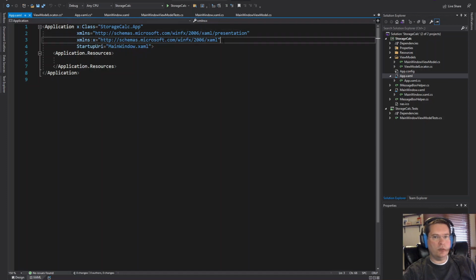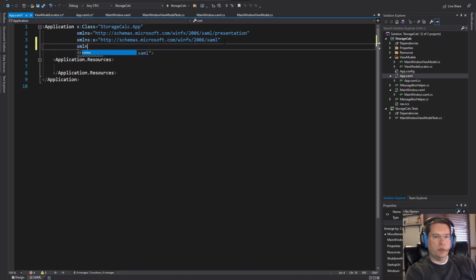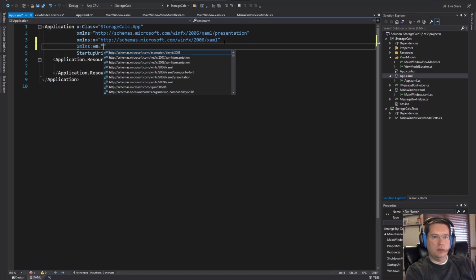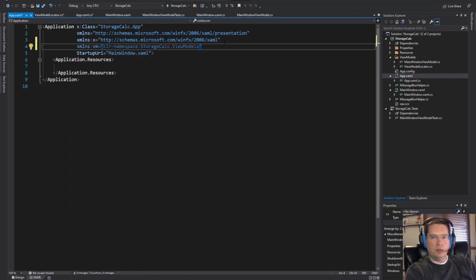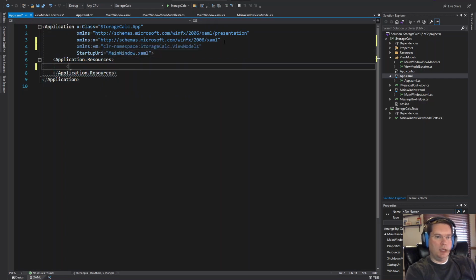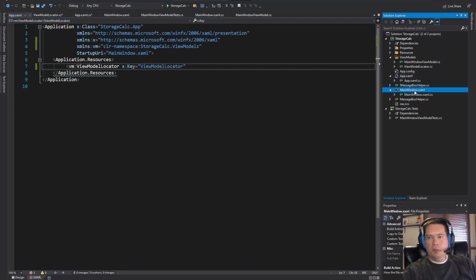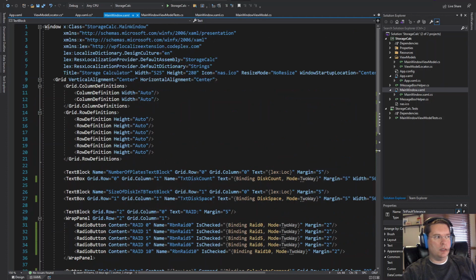We're going to create a resource for this view model locator. And to do that, we need to import a new namespace, which is our view models namespace from our project. Then we're going to say VM view model locator, and we're going to give this a key of view model locator. And then what we can do over in the main window XAML is, it's a little bit of a complex string, so I apologize.